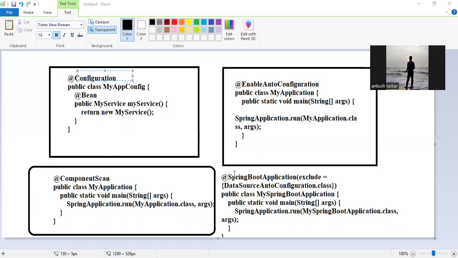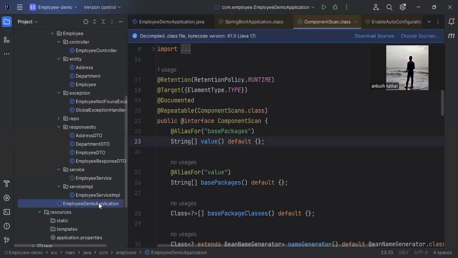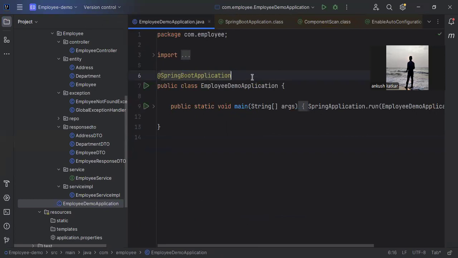How can we mention @ComponentScan? Here we can use it similarly, @ComponentScan for our application class name. So these are the use cases of the three annotations. And after combining them, this is how we can use it in a Spring Boot application. Here I have given the @SpringBootApplication annotation.